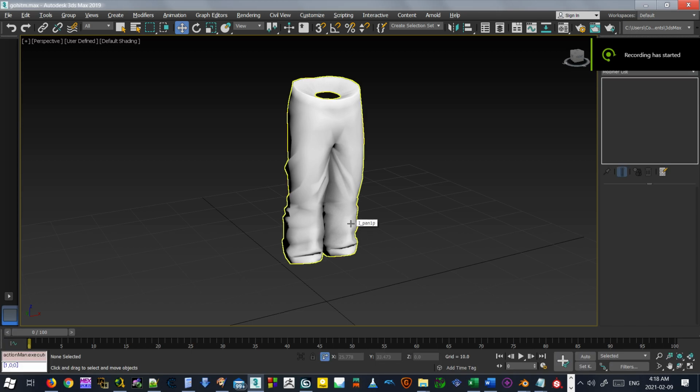Alright, hi there. I just want to compare the skinning feature in 3ds Max to Blender's armature thing, where you armature your mesh to an armature. I guess that's what they say.